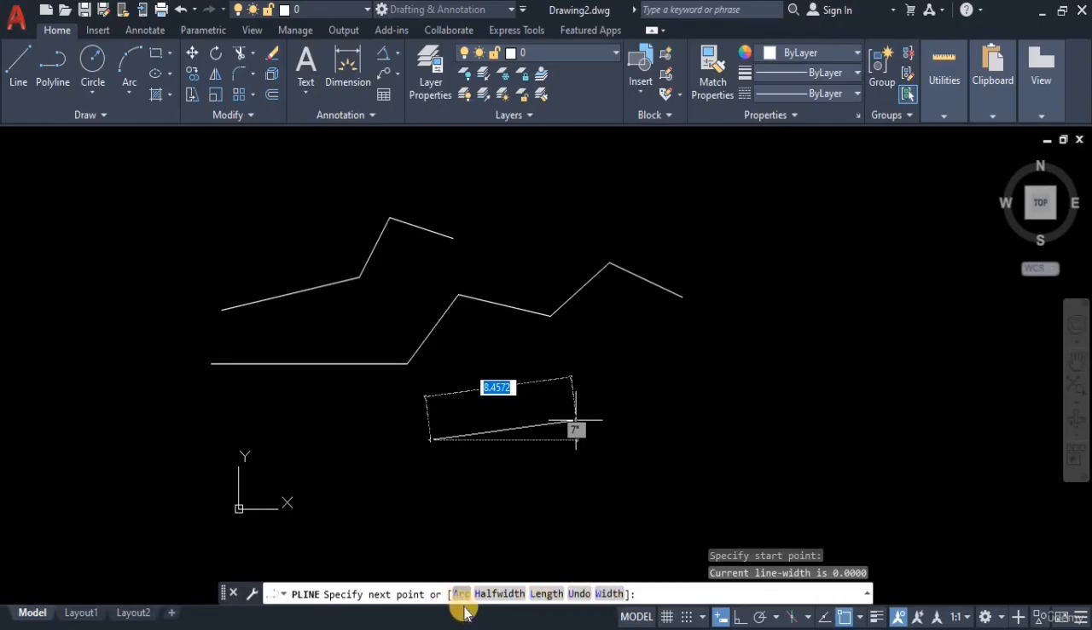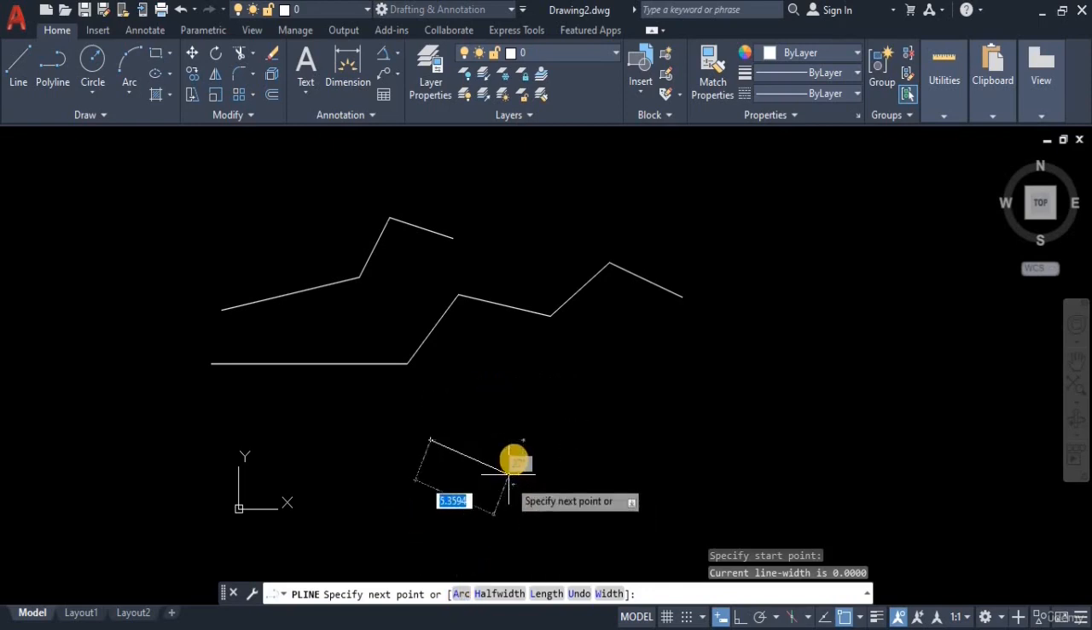Let's take a look at the arc option. If you click this arc option, you are going to convert the line to arc, so you can draw different arcs of your choice. So let's click the arc option.